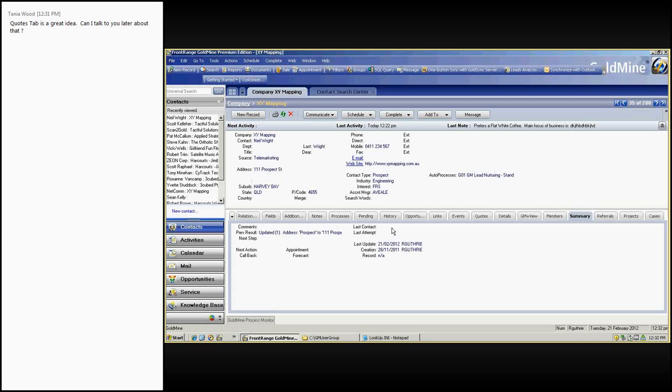Also, last contact is ideal. So when did we last contact this person, either via phone call, appointment, email, that sort of thing? It gives you a track record of how long it's been since you've actually spoken to someone.